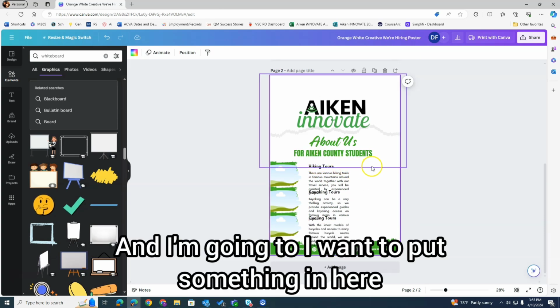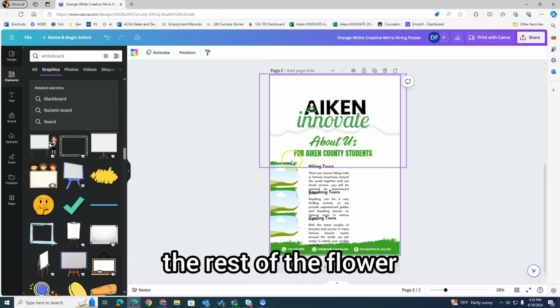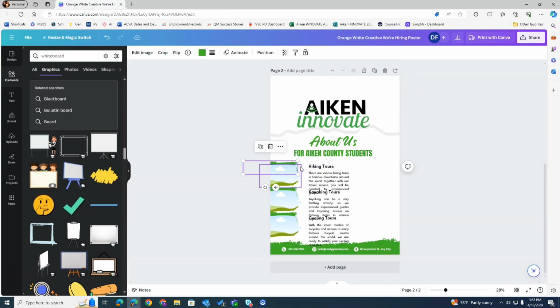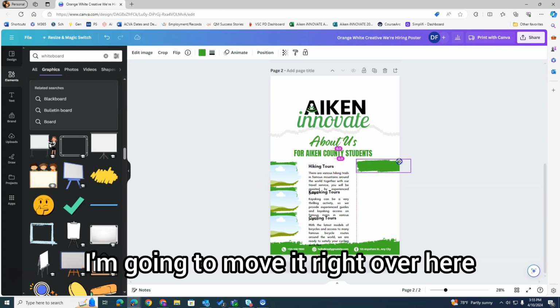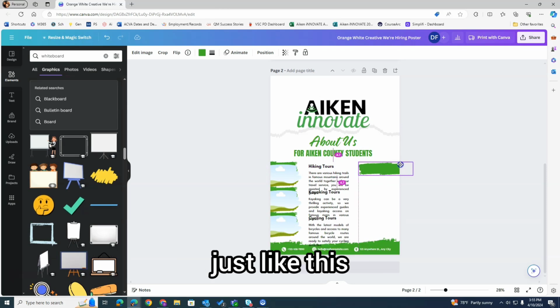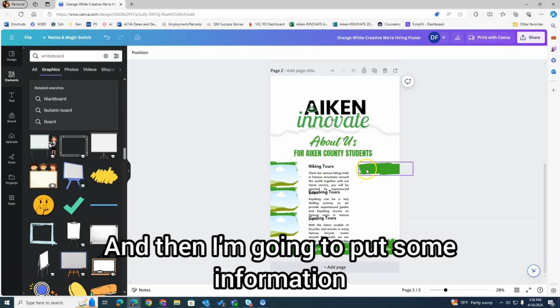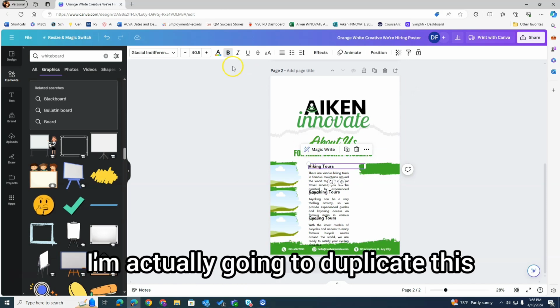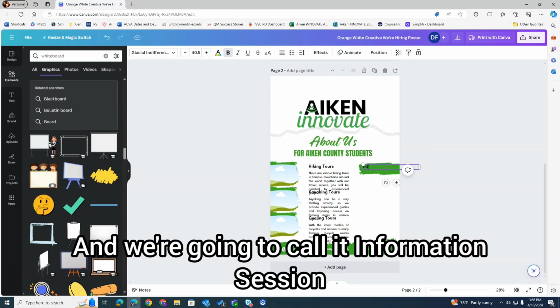And I want to put something in here that makes it kind of look in alignment with the rest of the flyer. So I'm actually going to take this graphic and I'm going to duplicate it. I'm going to move it right over here and kind of just hide part of it in the corner just like this, kind of like what they did over here. And then I'm going to put some information. I'm actually going to duplicate this and put it right there. And we're going to call it information session.